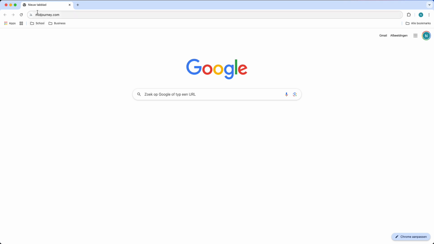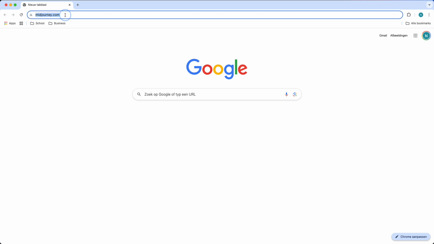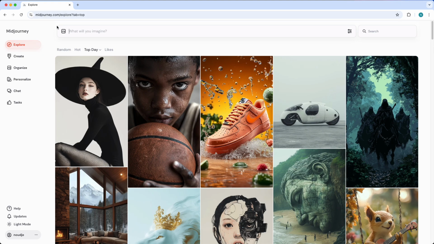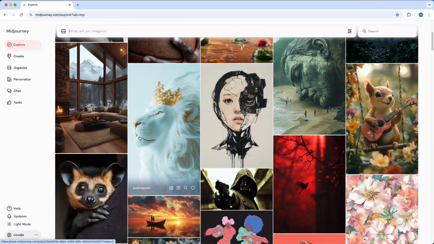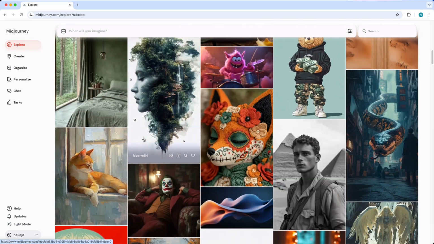So the only thing you need to do is go to midjourney.com and then just press enter. And as you can see, this will redirect you to the web interface of Midjourney. Here you will see explore, create, organize, personalize, chat, tasks, and some other information. But what you need to do to generate an image is to go to explore, and here you'll see the prompt bar.